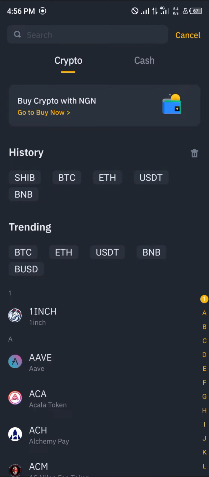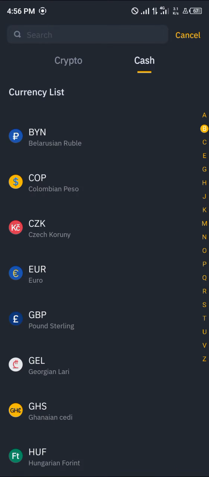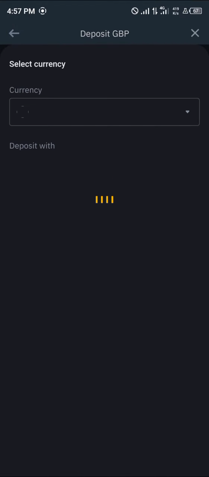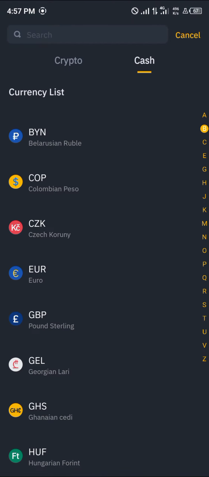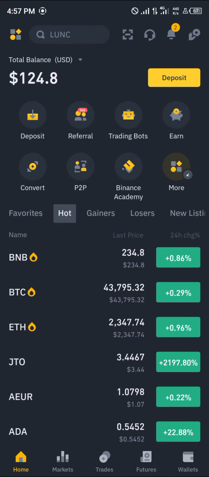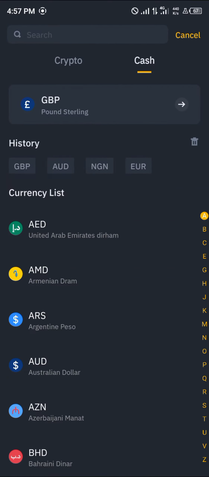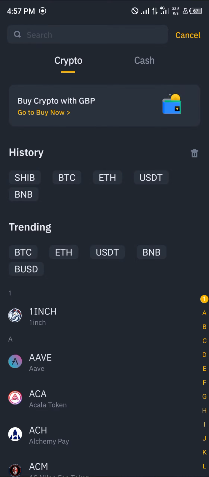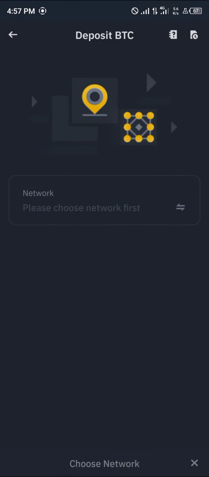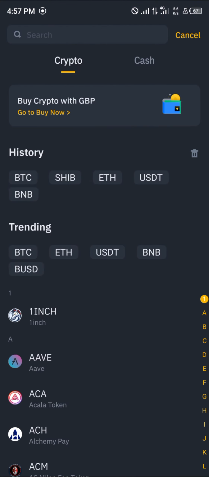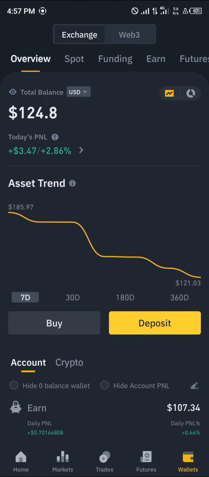So let's say you've deposited your fiat like the GBP. All you need to do is enter your banking details, that's your debit card information, and it's going to be taken from there and deposited in your Binance. So guys, let's say you've deposited some cryptocurrency, for example Bitcoin. All you need to do is simply search for the Bitcoin and using any of the available networks, deposit your Bitcoin on Binance. Once you've done this, head over to the wallet section at the bottom right.